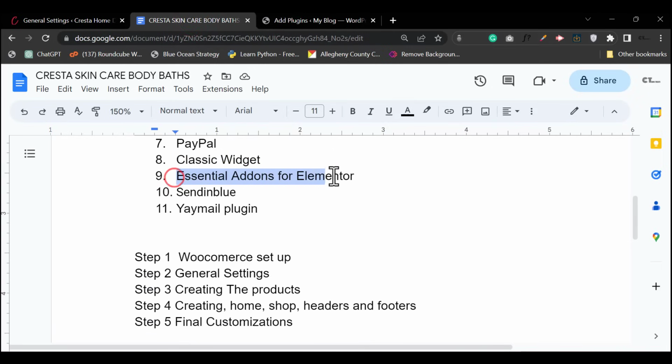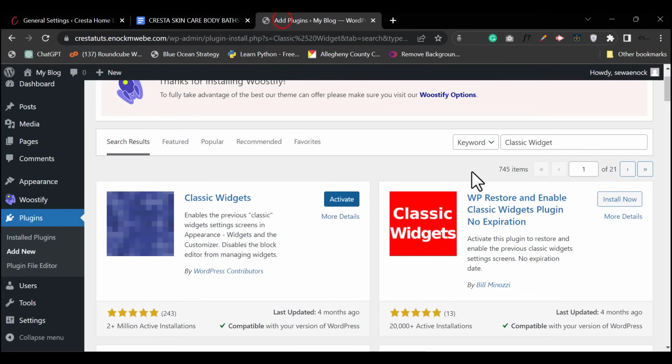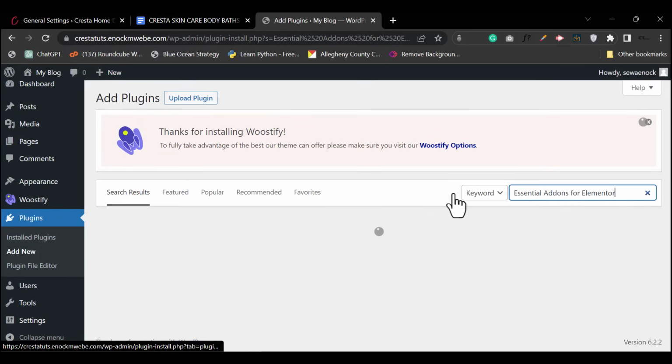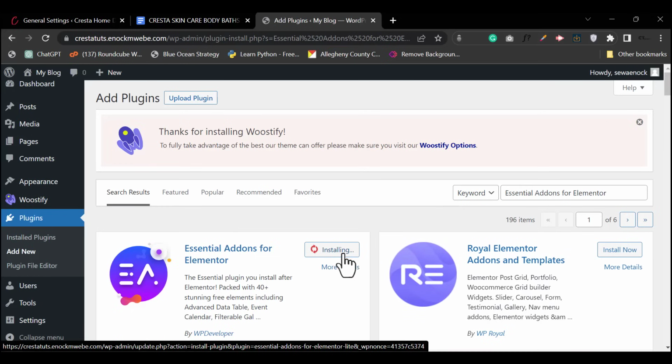Then another plugin would be essential add-ons for Elementor. And what this plugin is going to do for us, it has certain widgets that are offered by Elementor Pro. But since in this tutorial we're going to be using only free elements, free services, free plugins, then essential add-ons for Elementor comes in very handy.